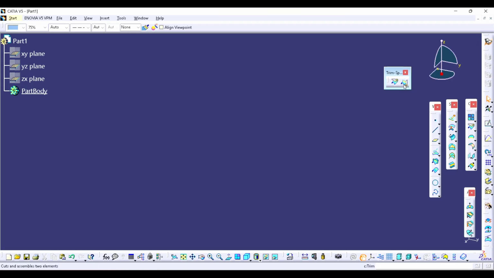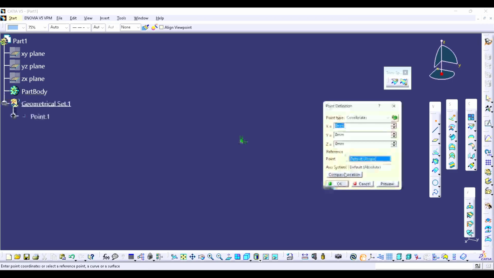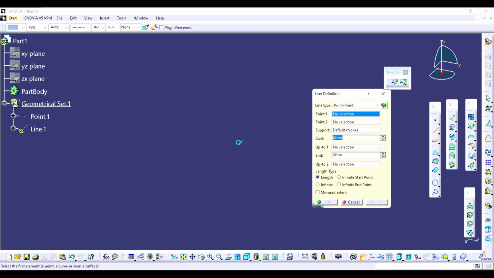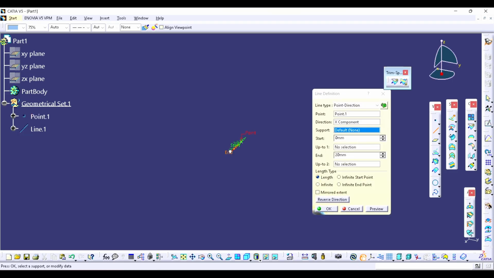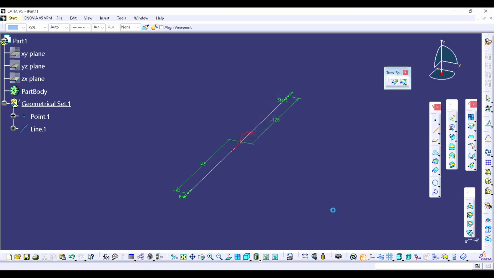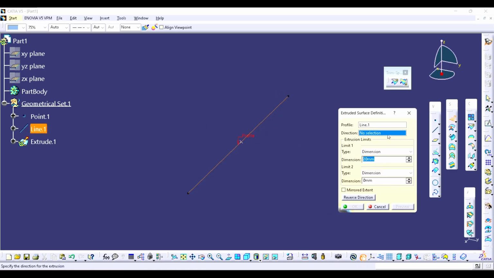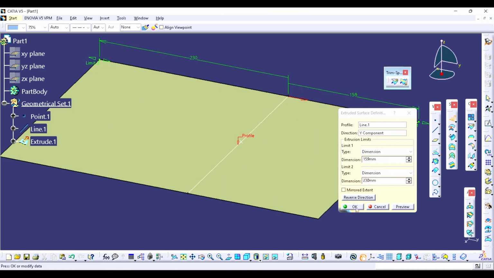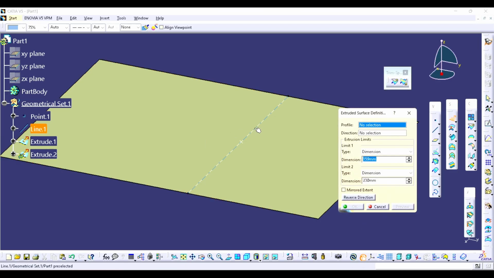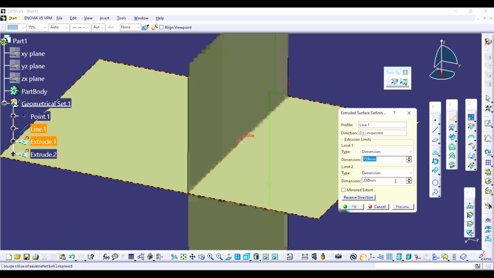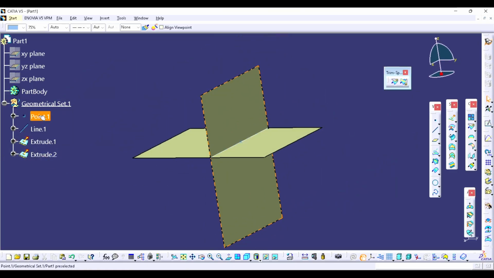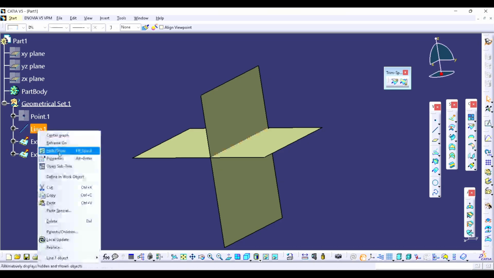Okay. To do the trim we require surfaces. So first I'm going to create some surfaces so you can understand all about the trim. Let me first create some surfaces. Here I created one surface in the X and Y direction and here it's in the Z direction. Now I don't require any points or lines.